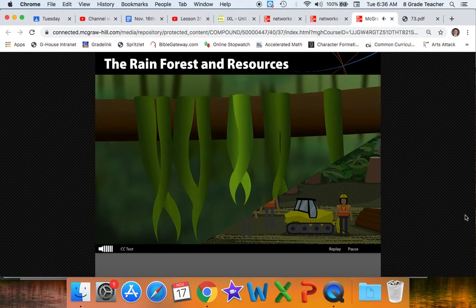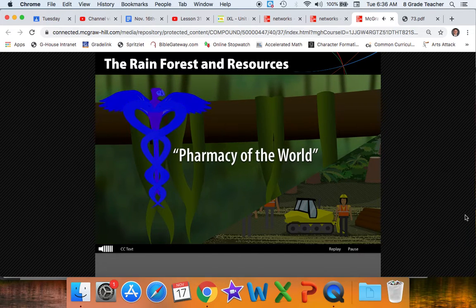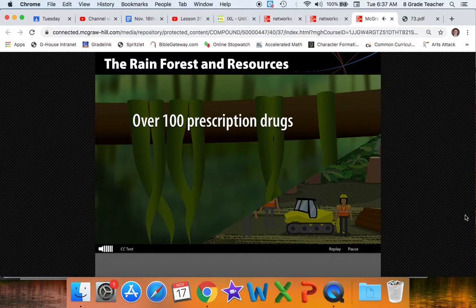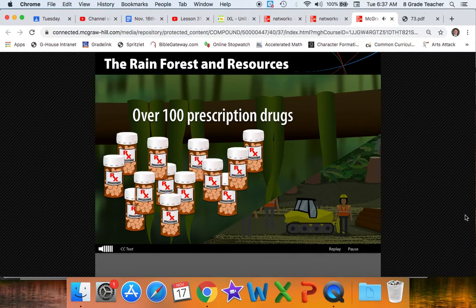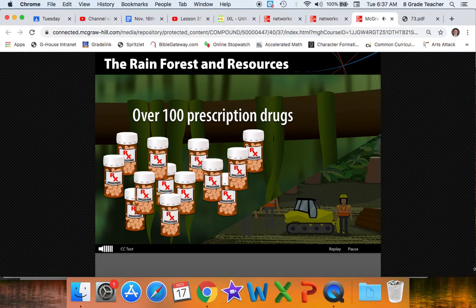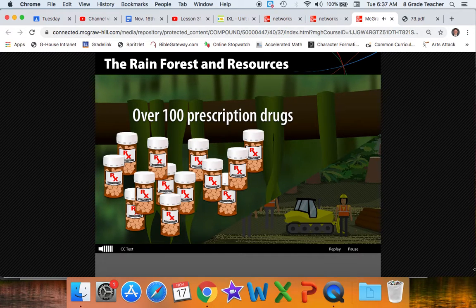Rainforests are sometimes also referred to as the pharmacy of the world. Plants and animals of the rainforest have contributed to the development of more than 100 prescription drugs. These include breakthroughs in the treatment of diseases such as malaria and leukemia. Many scientists believe that the keys to finding the cure for cancer could exist somewhere in the rainforest.